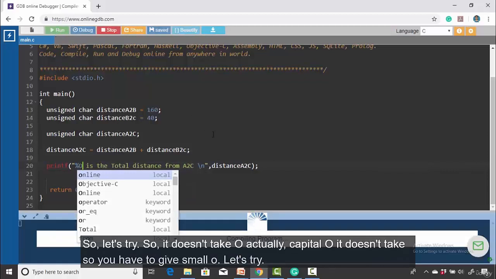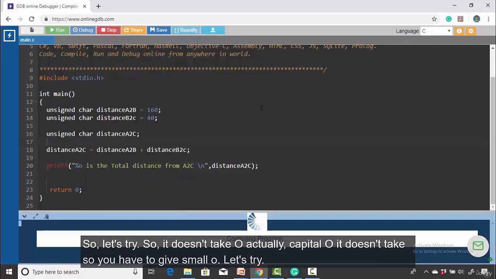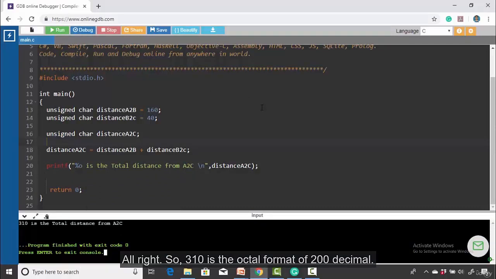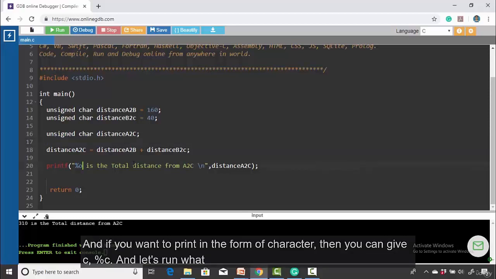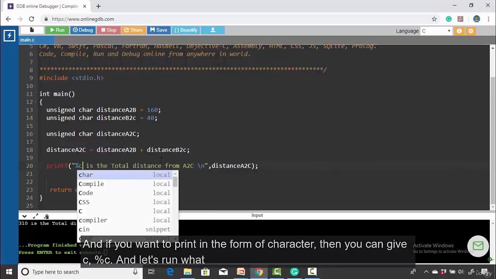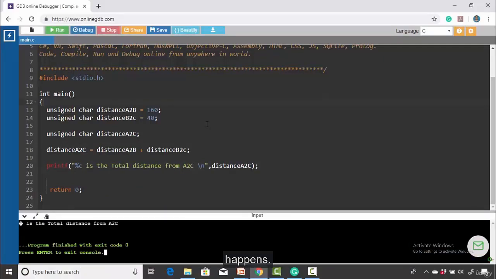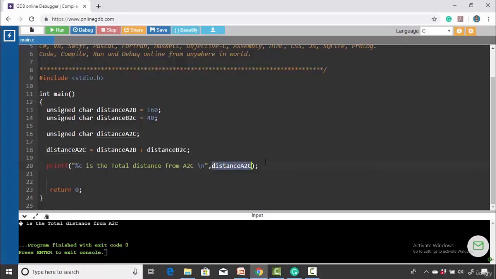If I want to print in octal format, then I would give o. Let's try. It doesn't take capital O, so you have to give small o. Let's try. All right, so 310 is the octal format of 200 decimal. And if you want to print in the form of a character, then you can give %c. Let's run and see what happens. So this is some unknown character for the value 200.